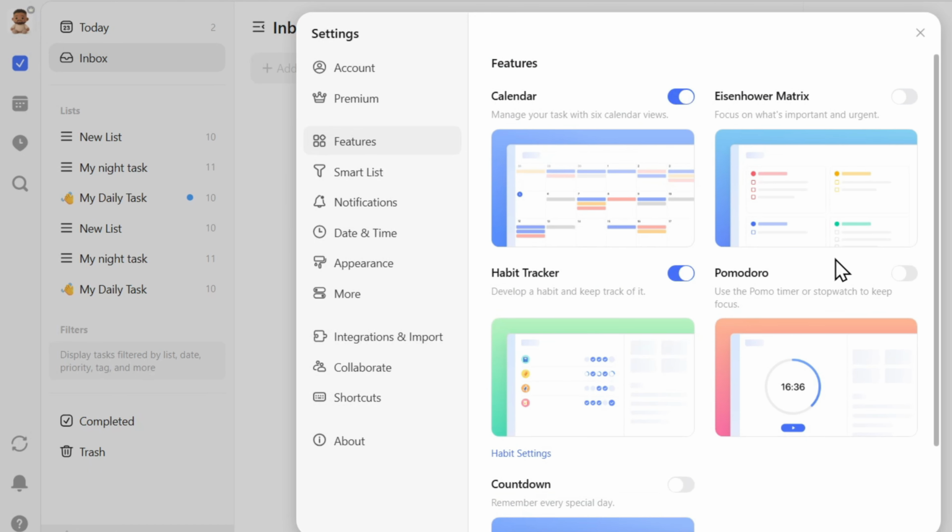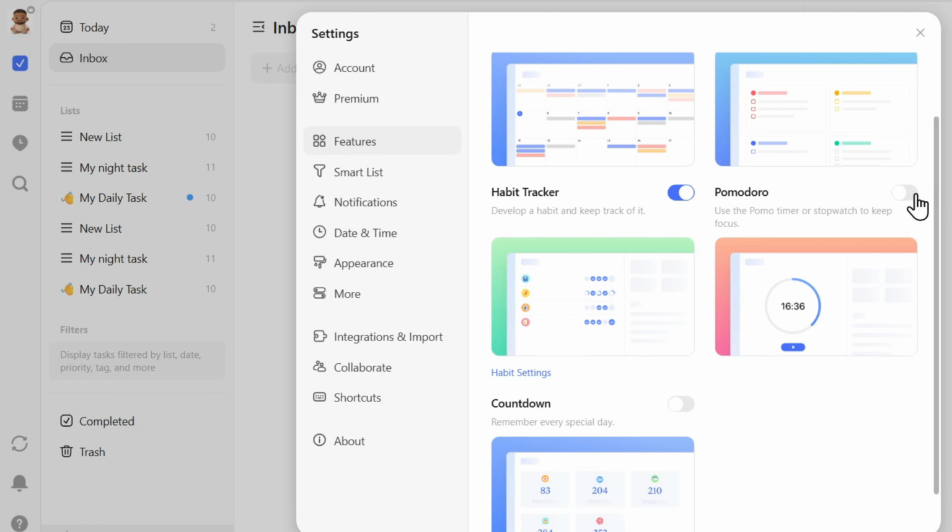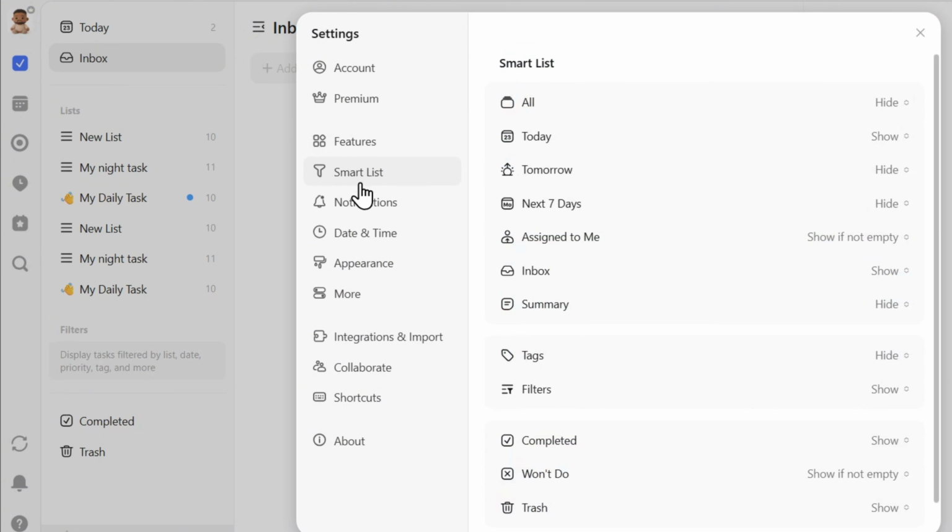You can enable calendar, habit tracker, Pomodoro, and even countdown, right? You can see that you have these options right here. Now, for this section here, you can easily turn on what you need. As you can see, there's a section called Smart List, and this is a Smart List. And so you can show what you want.